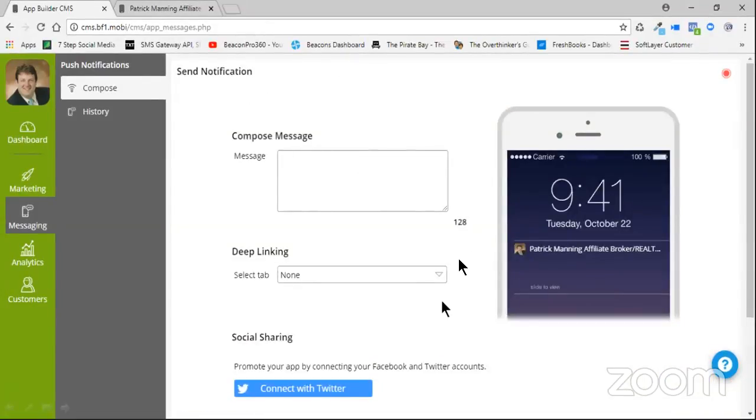Now, there's another thing that's called deep linking. You can come in here and you can select the tab that goes with the message that's going out. This is in a totally different state, a long way away from here, nowhere close to Tennessee. But it's actually with Century 21. But anyway, here's the message.